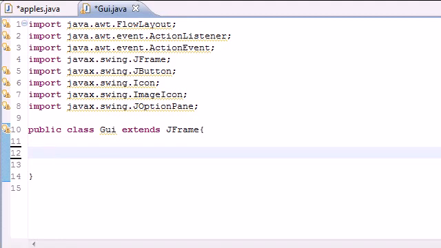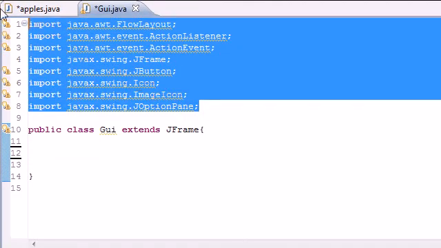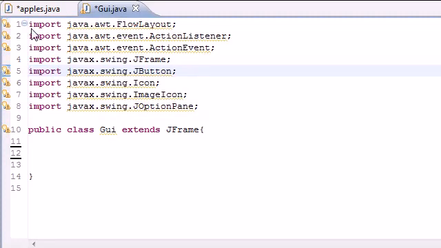And in this tutorial we're going to be getting back to what everyone loves most, and that is GUIs. As you can see, I already created a new class called GUI, and I already went ahead and imported everything, and you should all know what this stuff means from my last tutorials. I just didn't feel like having to type it all again.